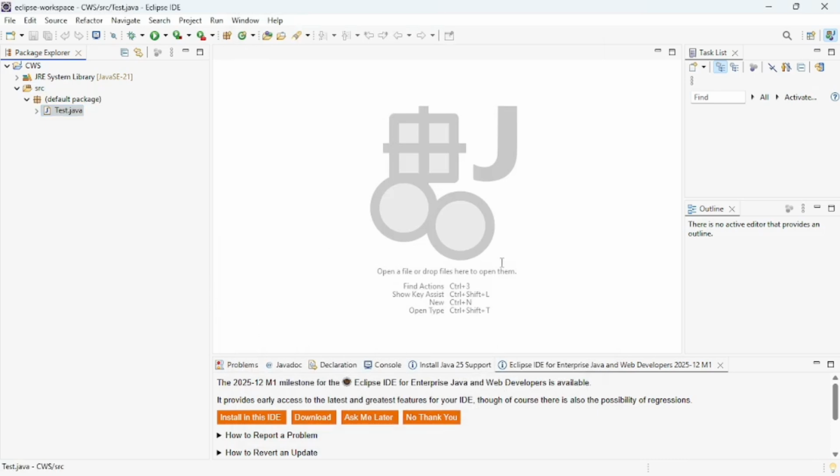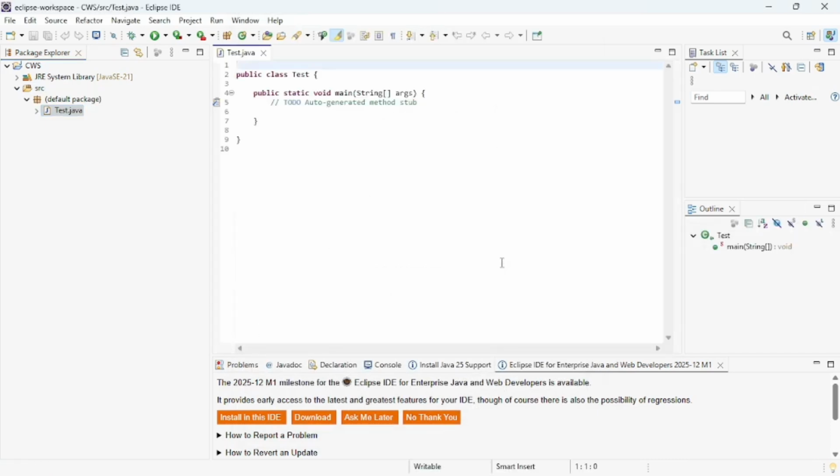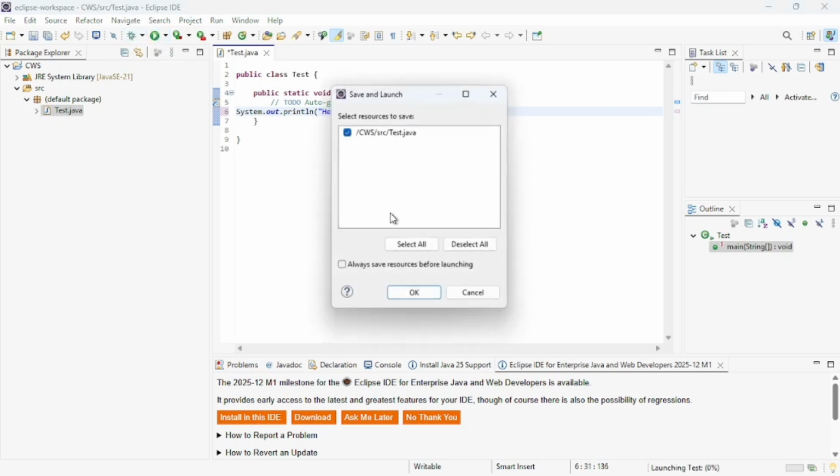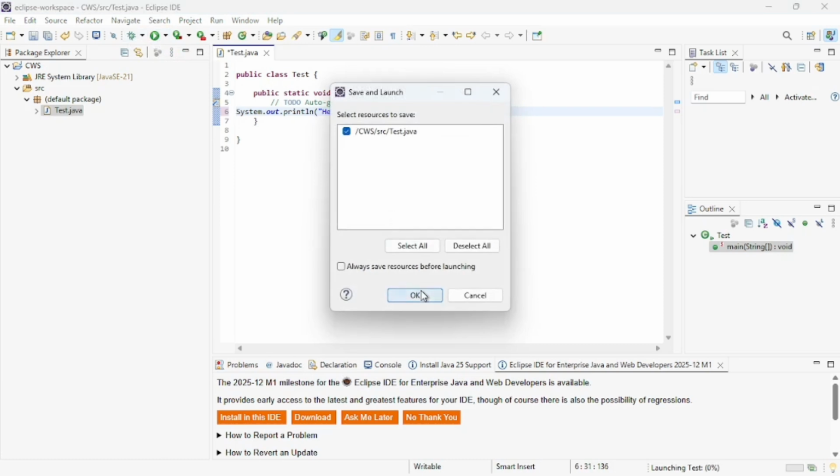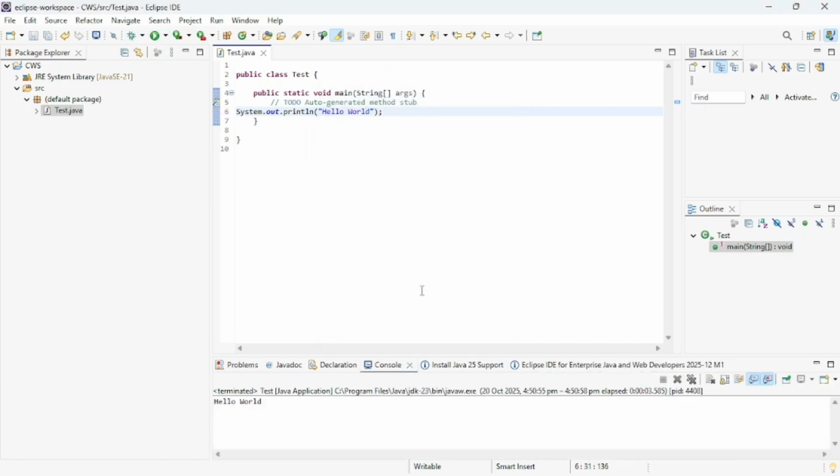Whatever programs you want to write in Java, you can write here and execute those programs. Simply here I am writing Hello World, and simply click on the Run button to execute this. You can see the output is visible. I hope this video is helpful for you.